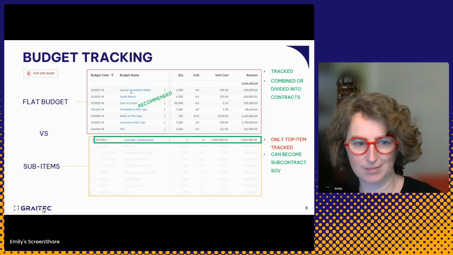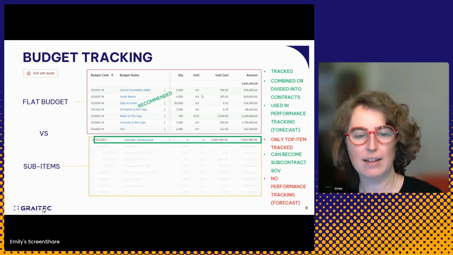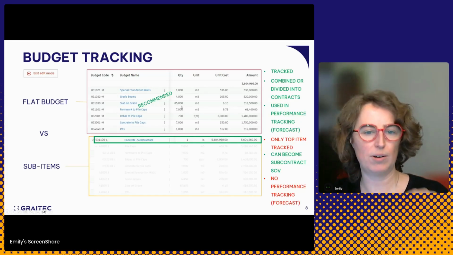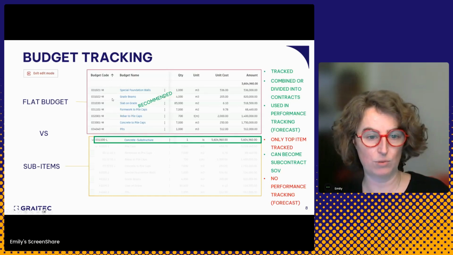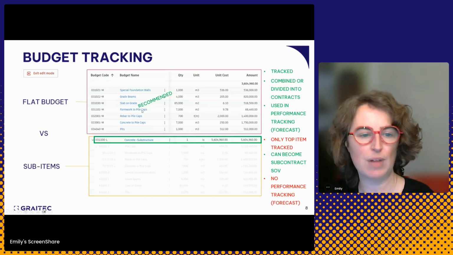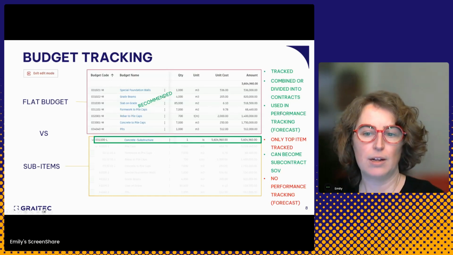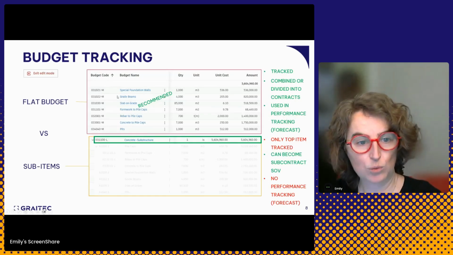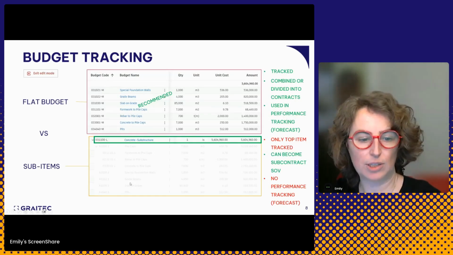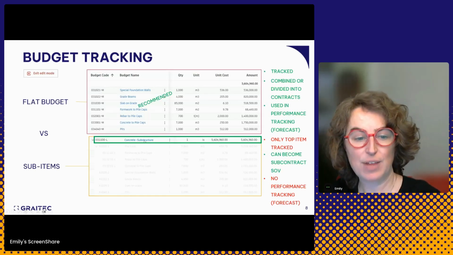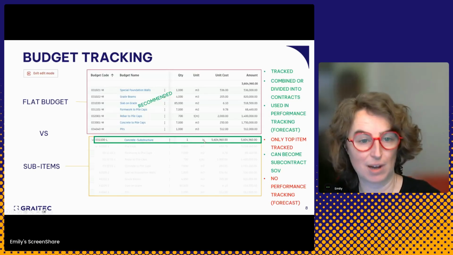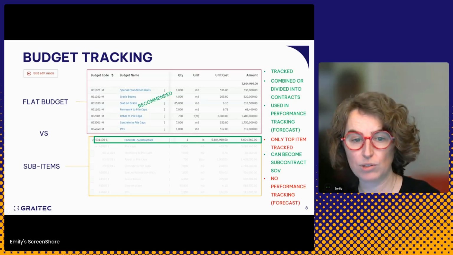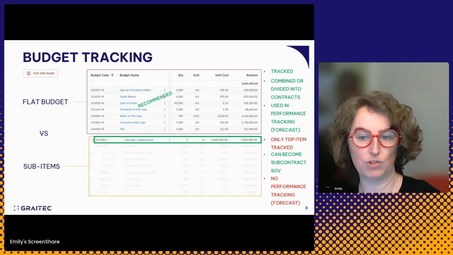Okay, so still flat budget wins. And last but not least, especially if you are a subcontractor or self-performing work that you would like to use and track your performance on those line items, flat budget is the only way to go. Performance tracking requires actual budget lines. We cannot track against sub-items under a budget item. And if that top budget item is something like a lump sum or just a number of hours, we cannot use that in performance tracking.